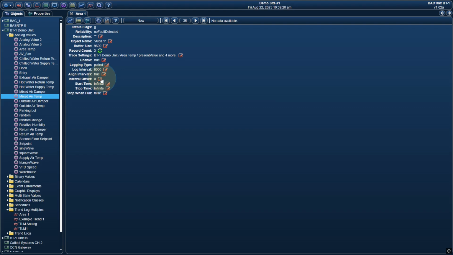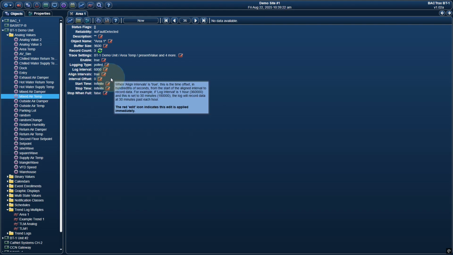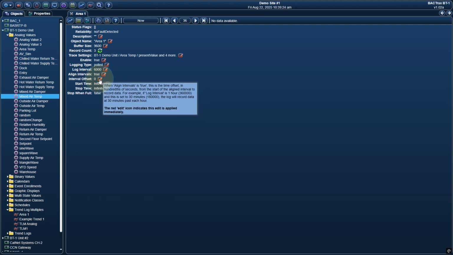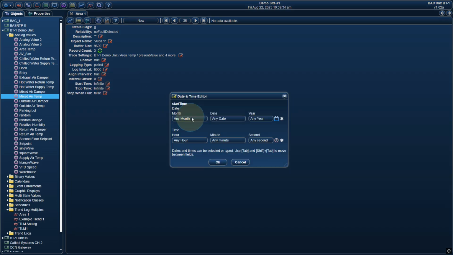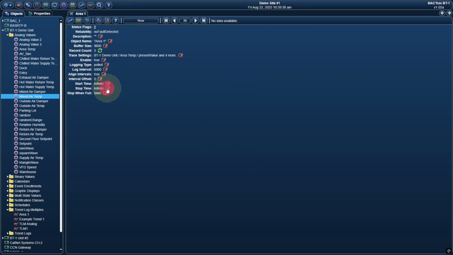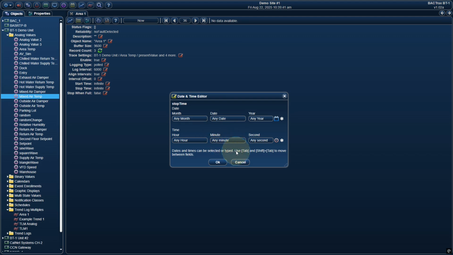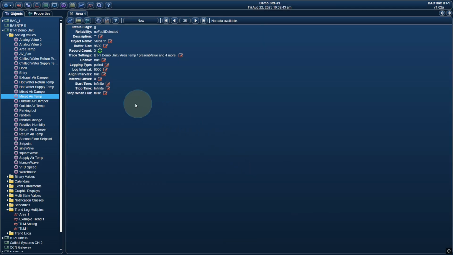Interval offset can be used to offset the record collection. With hourly readings, 60,000 here would take readings at 10 minutes past the hour. If the start time is set, it will wait until this time to start collecting records. If the stop time is set, it will stop collecting records at that time. And if stop when full is true, it will stop collecting records once the record count reaches the buffer size, as specified above.